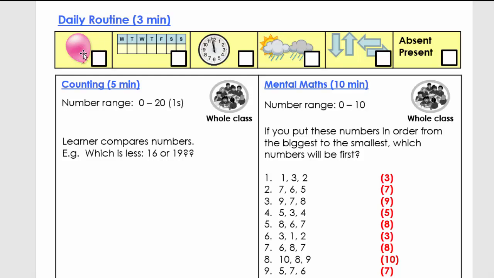Here we then ask whose birthday is today, what's the date, what's the time, how's the weather outside, show me left, right, up, down, and then you're going to ask who's absent. Then we're going to go on to the counting part.